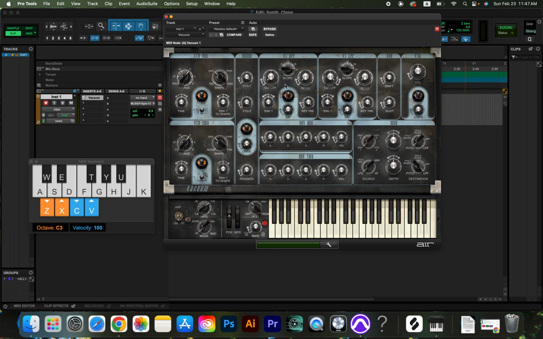Go to default. Our perfect little synth right there at default. Okay, to start off, we'll change this VTO1 to triangle wave. We'll do that. That sounds pretty good. We'll leave that there, and then we'll leave the envelope shape as well.